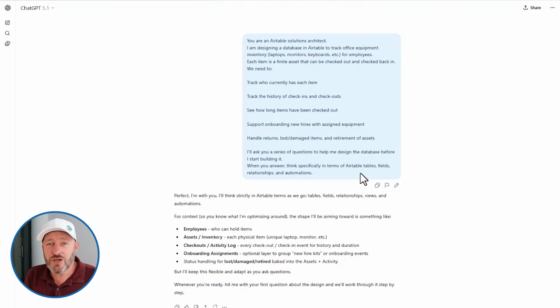So anything that you have that would help support AI to help you build a better, smarter database, share that up front. That's going to be your key tip. That's a little bonus because, like I said, we haven't even gotten to the questions yet.